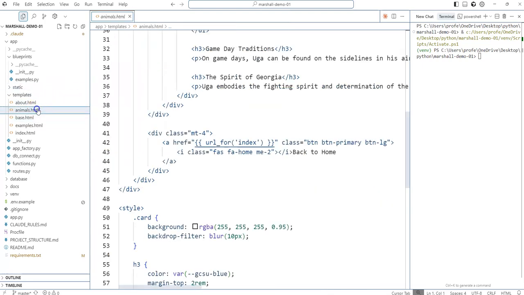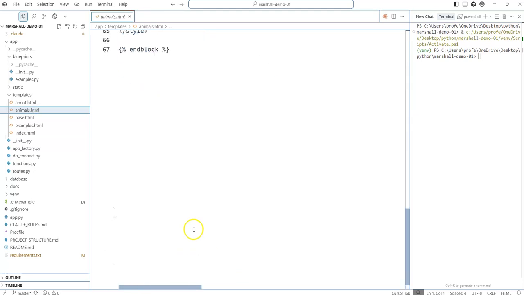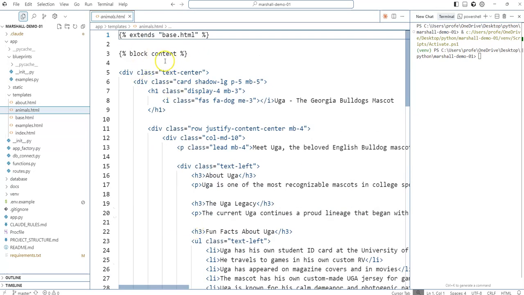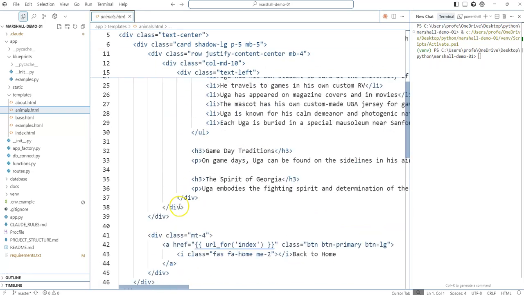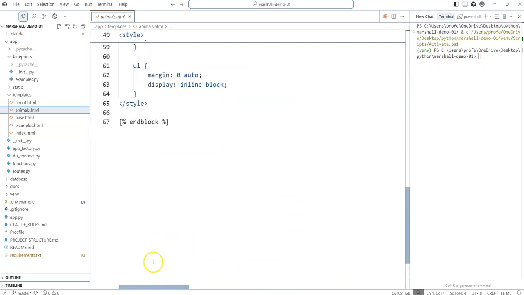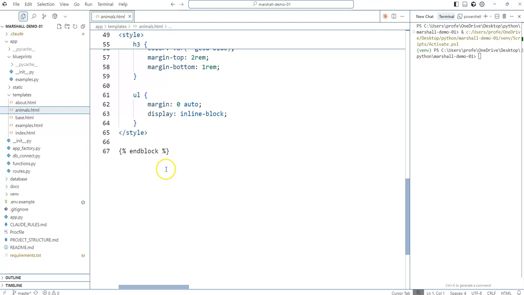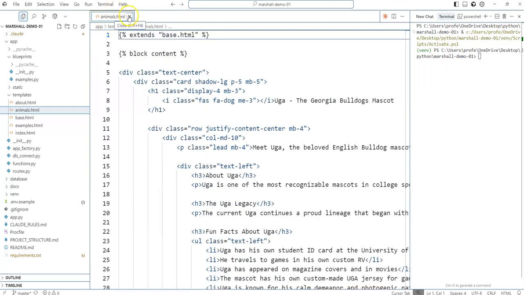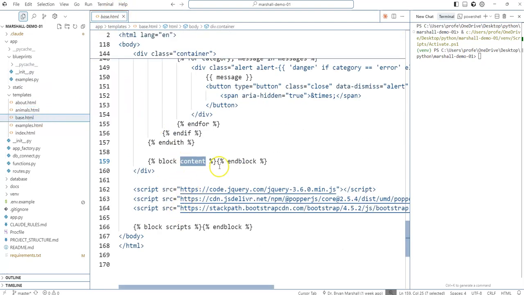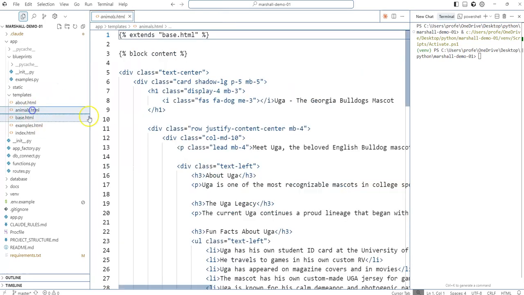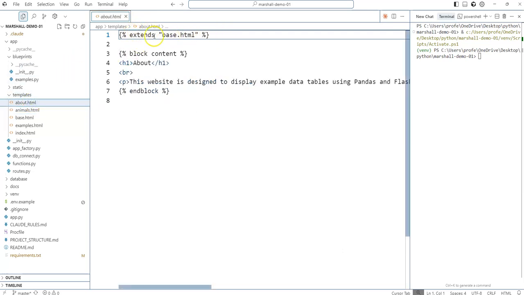So all the code, from line 3 all the way down to here, will just be shoved right into that base file. Okay. That's how base works. Notice also that animals has to extend the base. So every one of these will say extend base.